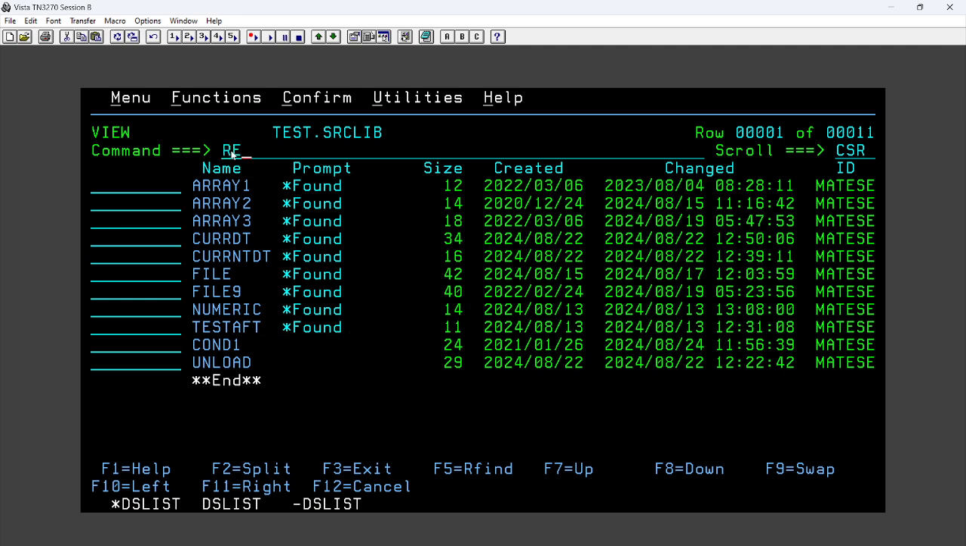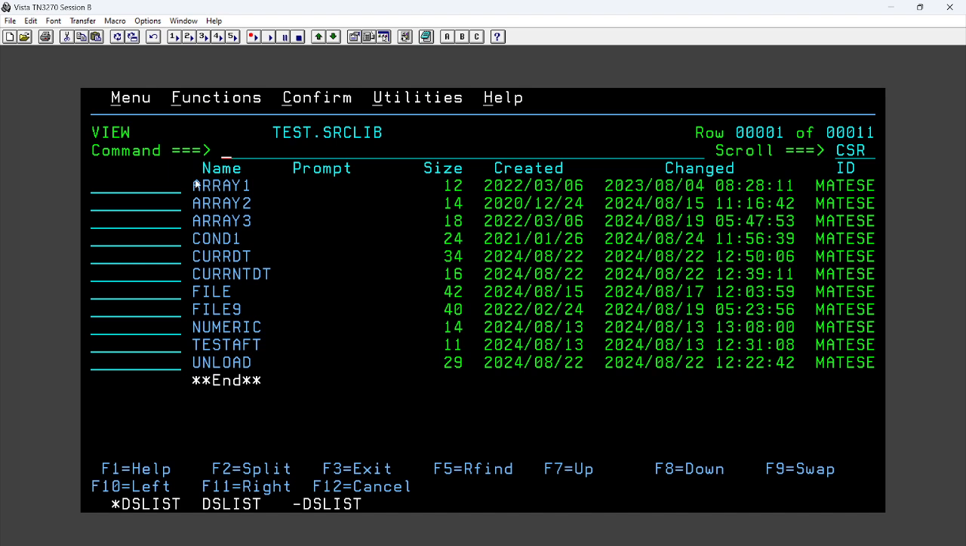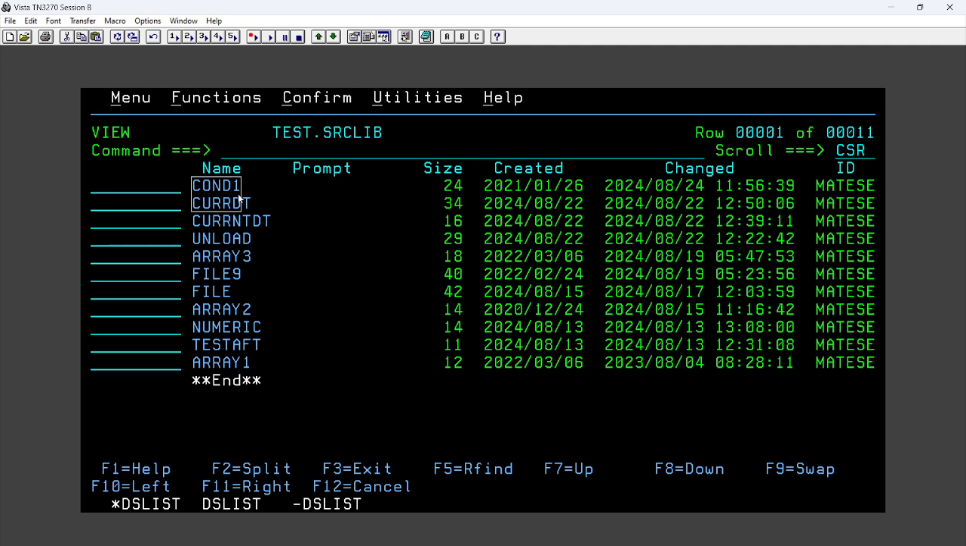One more thing, if you go inside a library, the members actually come in ascending order of their names. In ascending order, it will always come. But if you want to check which members were changed recently, you can write sort changed. Press enter. All the members which were changed recently will come.